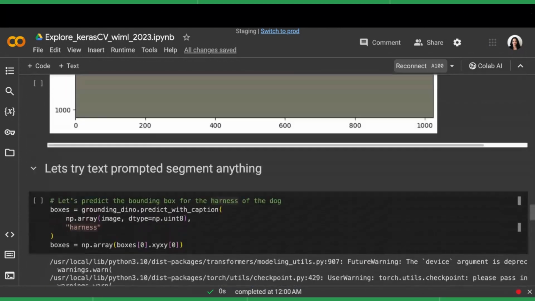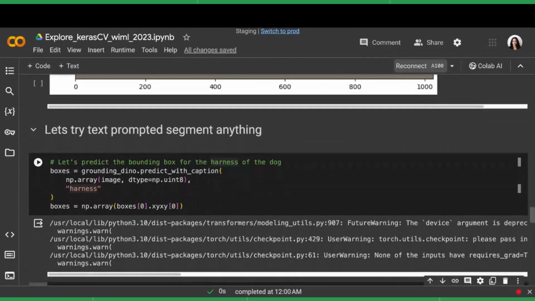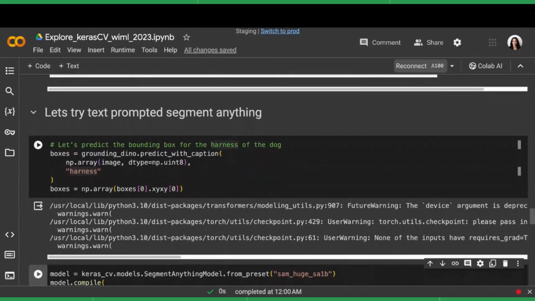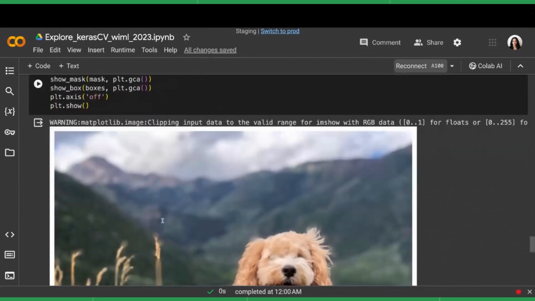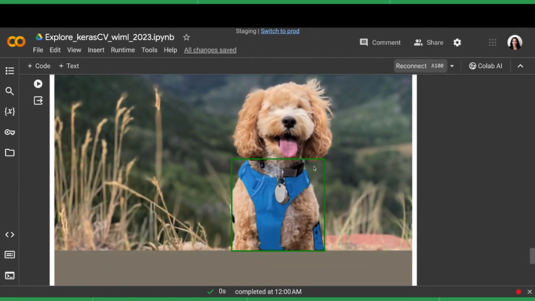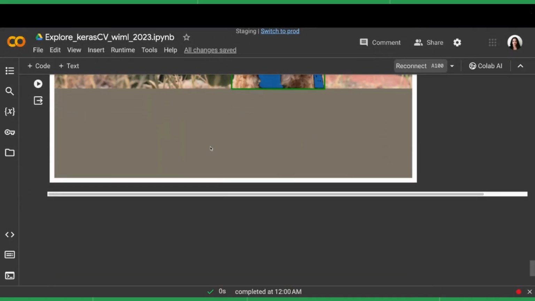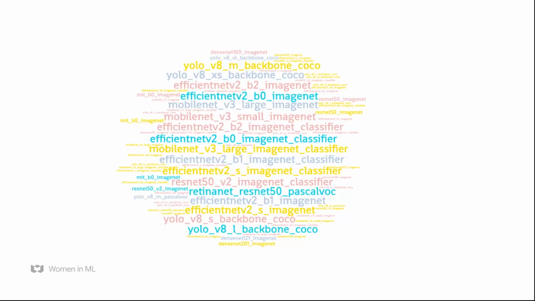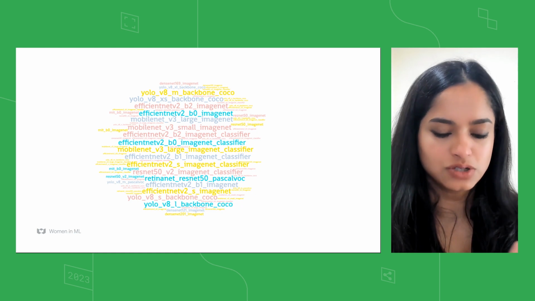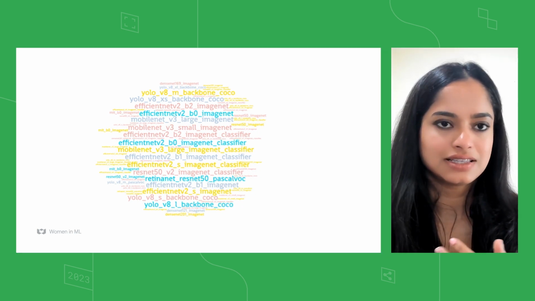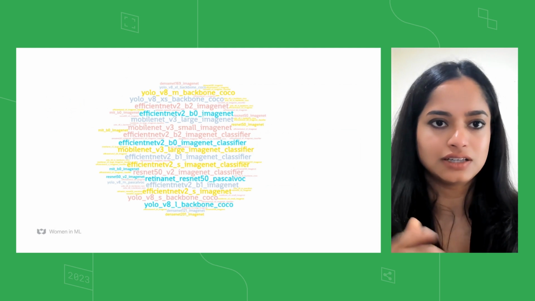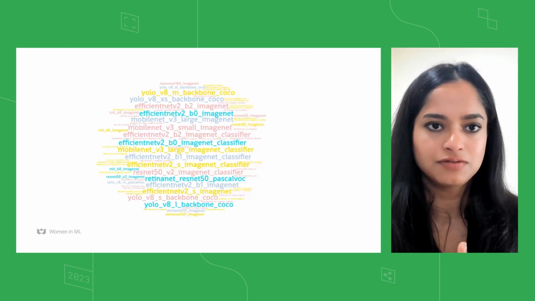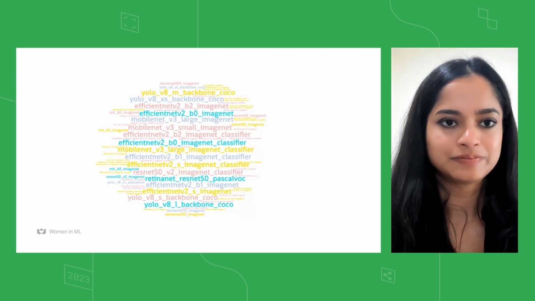So I know this is a two-step process at the moment, but the team is working on adding CLIP to the segment anything model that will allow you to just provide a text prompt and have an output image of the segmented object that you just specified. Okay, so let's go back to our slides. All right, so just like the examples we just saw, where we use the presets, KerasCV offers several other models and presets that you can use off the shelf. So make sure you explore them.